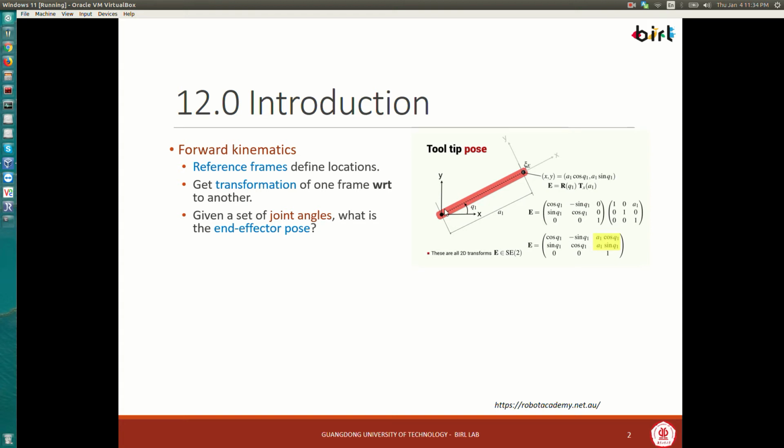And that transformation would be defined by a rotation about Q1, and that rotation would be described by this rotation matrix about the z-axis by a Q1 angle, followed by a translation along this axis by an amount of A1, which could be represented by this matrix. And in totality, we could represent that transformation by a single matrix in this way, where the translation would be represented by this amount with respect to the base.